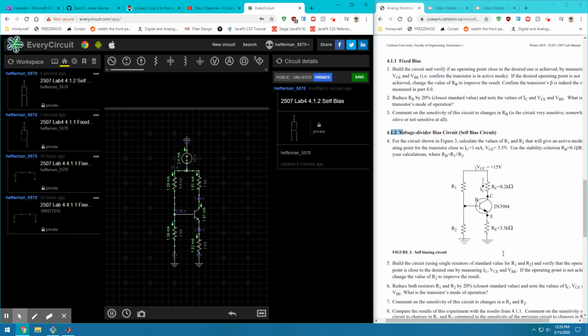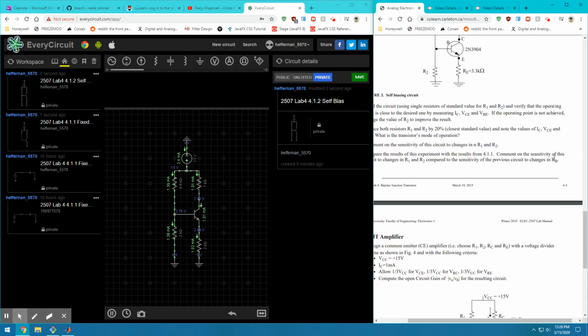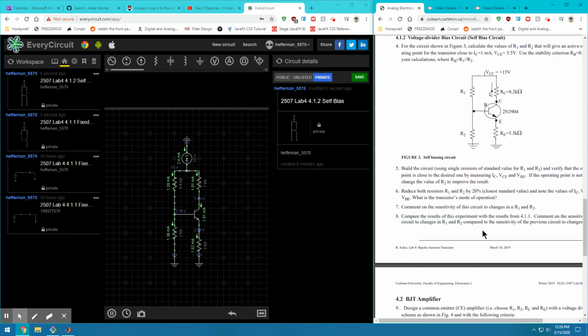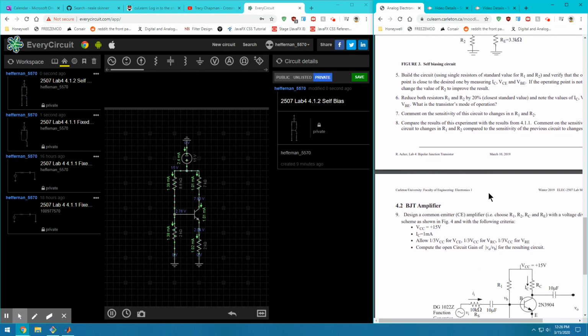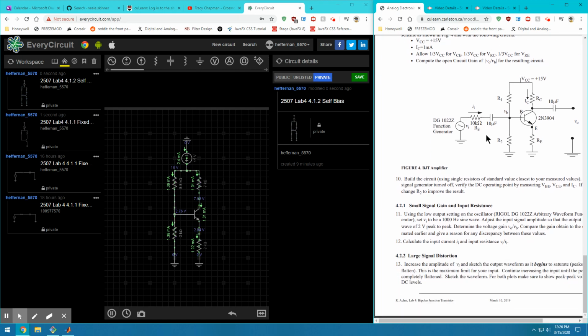So now, make sure you've made your comments on the sensitivity changes of the fixed bias circuit compared to the self-bias circuit. And make sure you comment on the mode of operation when you reduce the RB and the R1 and R2 values by 20% in both situations. Make sure you've done that and included that in your lab report.